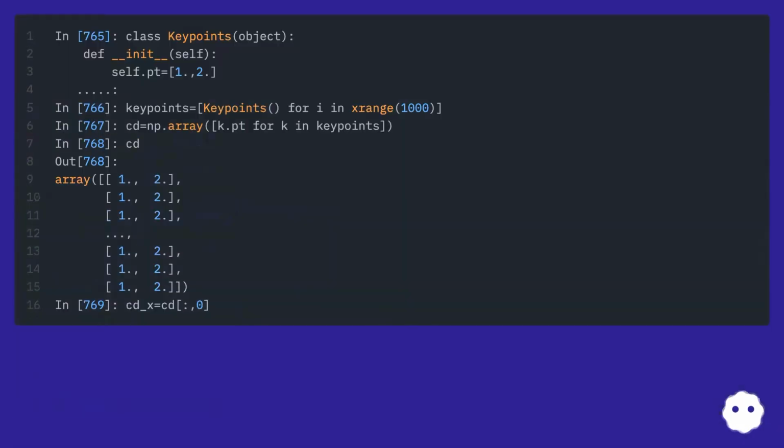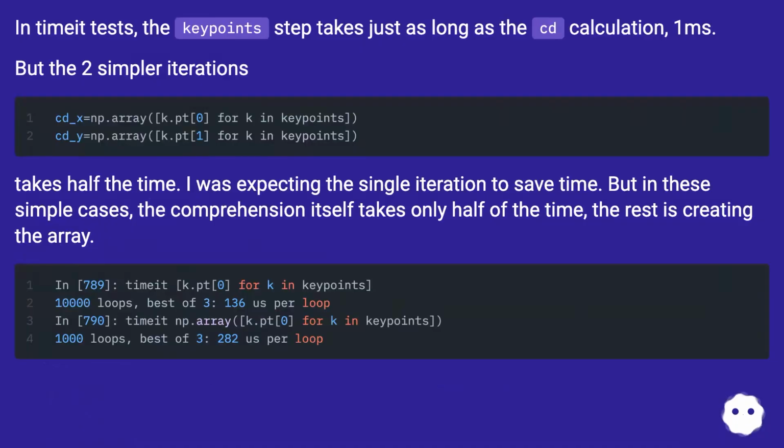A trial case. In timeit tests, the key point step takes just as long as the CD calculation, 1 millisecond. But the two simpler iterations take half the time. I was expecting the single iteration to save time. But in these simple cases, the comprehension itself takes only half of the time, the rest is creating the array.